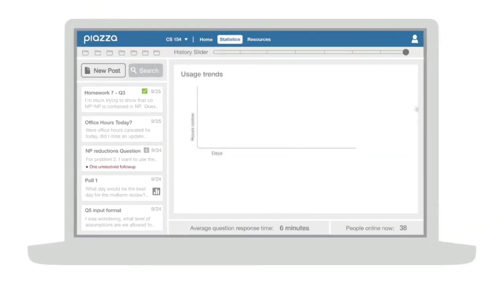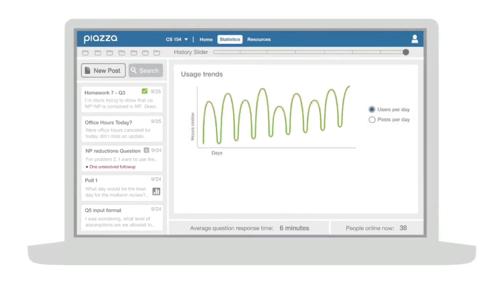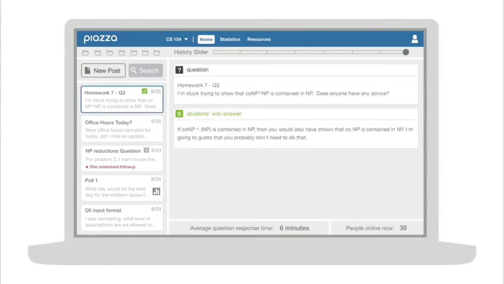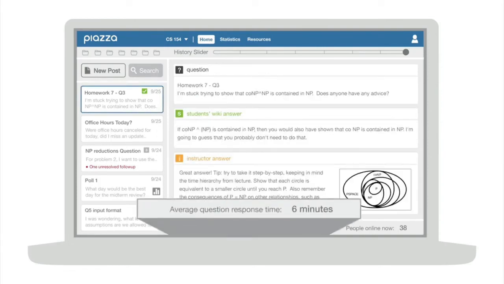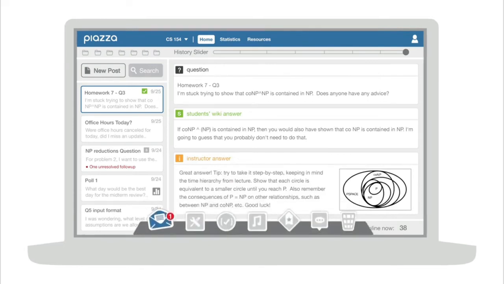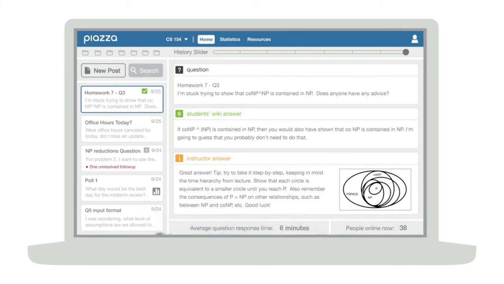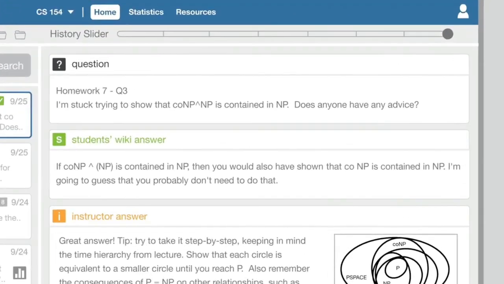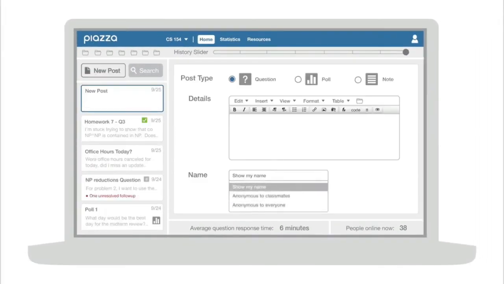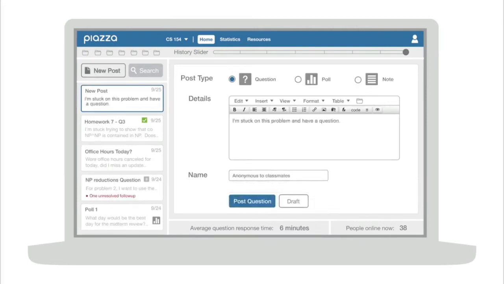Detailed class statistics that you can view and download anytime, so you can easily track and reward student and TA participation. Students love Piazza because they can get help in minutes, anytime, day or night. They are notified as soon as their question is answered, removing the need to keep checking if they received a response. Professor endorsements encourage students by letting them know that they are on the right track, and, if professors choose, students can ask and answer questions anonymously, which empowers every student, even the shyest ones, to participate.